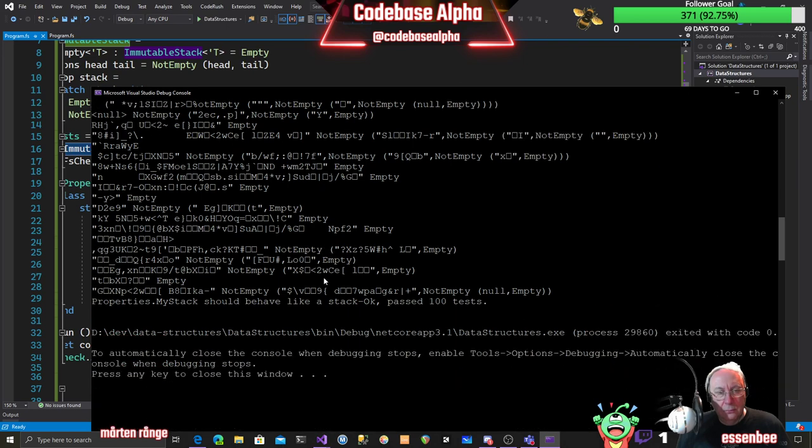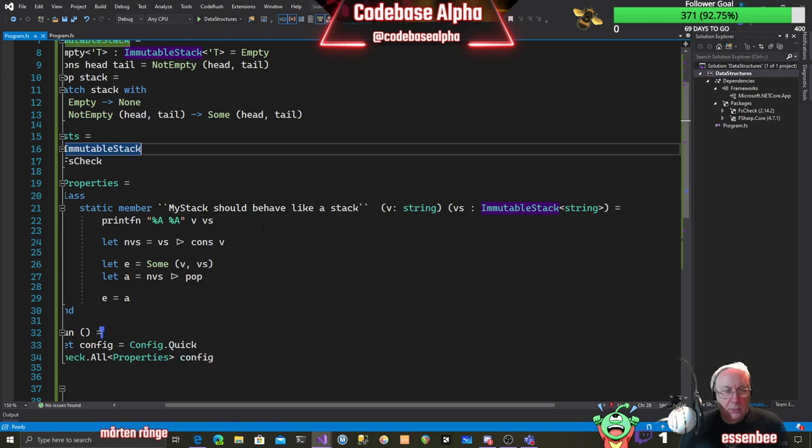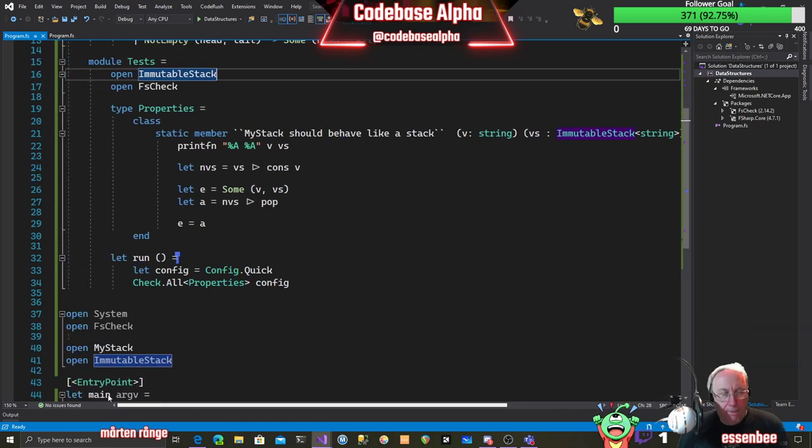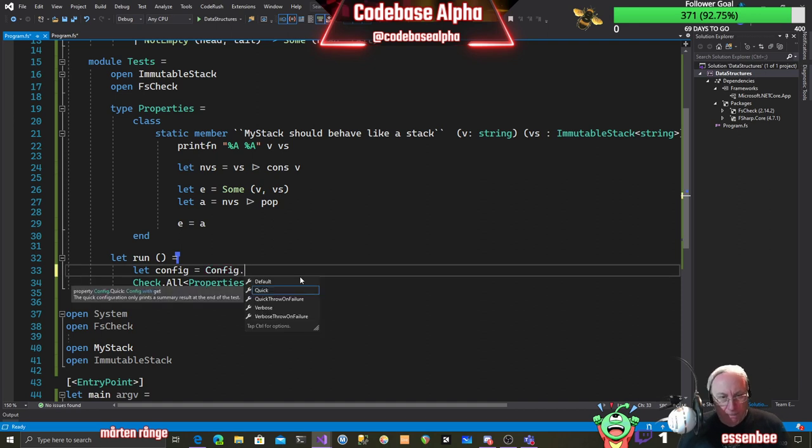We can actually generate 1,000 tests instead to see what we get then. Let's do that. If you go to line 33, we're going to use the quick one. Then you put these curly brackets around it.